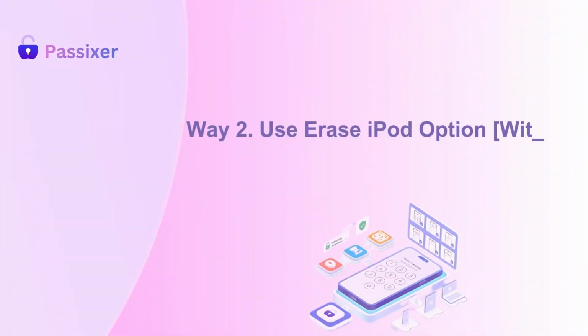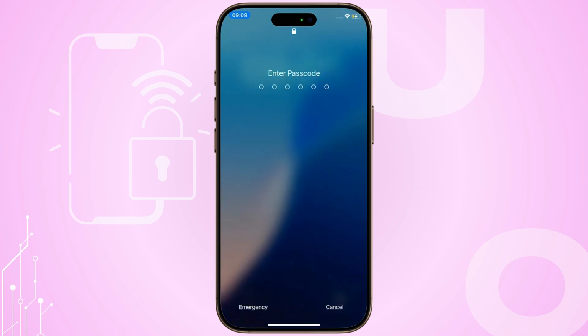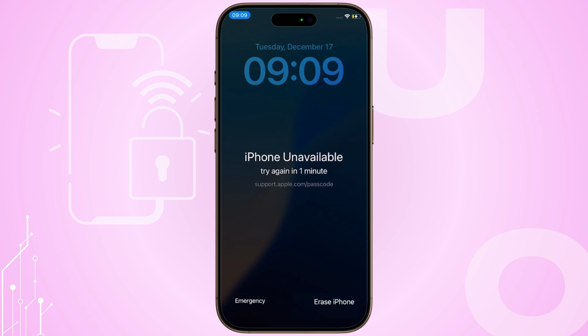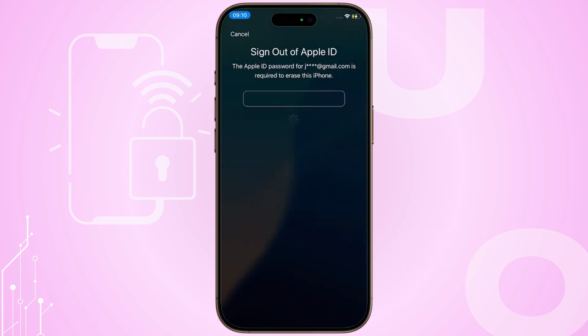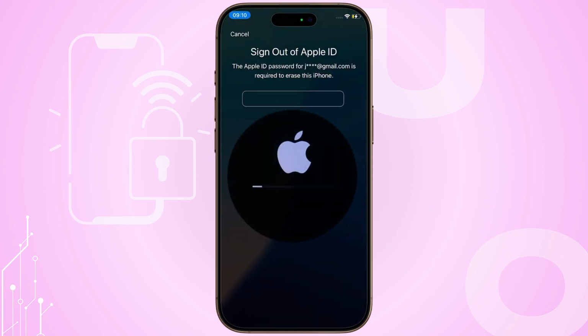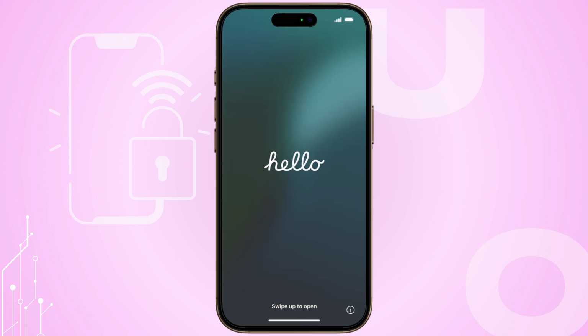Way 2. Use the Erase iPod option without iTunes or a computer. Repeatedly enter the wrong passcode until the Erase iPod or iPhone prompt appears in the bottom right corner of the screen. Tap this option, confirm the action, and your iPod will begin erasing itself. This process removes the passcode, but also deletes all data on the device, restoring it to factory settings. After the reset, you can set up your iPod or iPhone as new or restore from a backup if you have one.